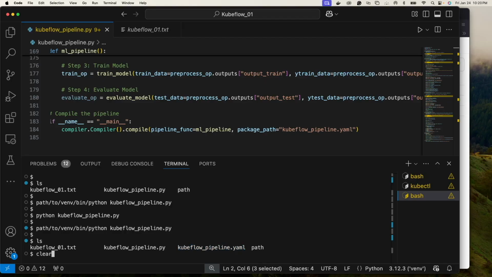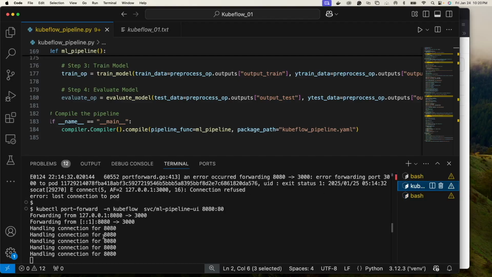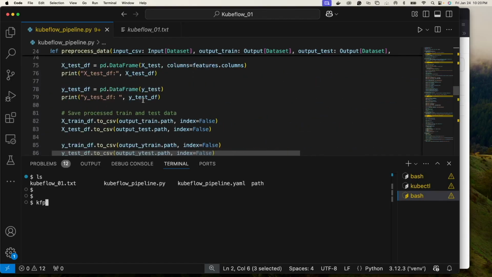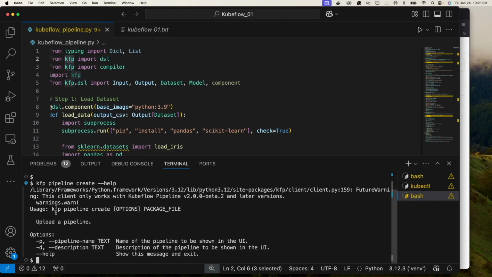I'm going to clear the screen. This is our directory. And so to deploy our pipeline onto Kubeflow, don't forget Kubeflow is still running. The port forward is still running. So we use the command kfp. Remember we installed the kfp package earlier. So kfp pipeline create. Now you can use help to see some help commands for this kfp pipeline command, right? So these are the flags.